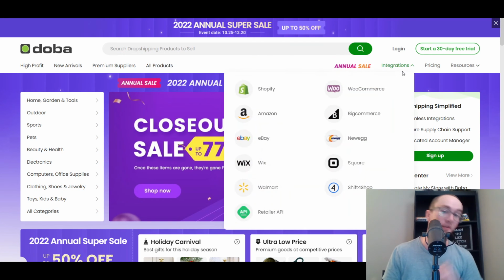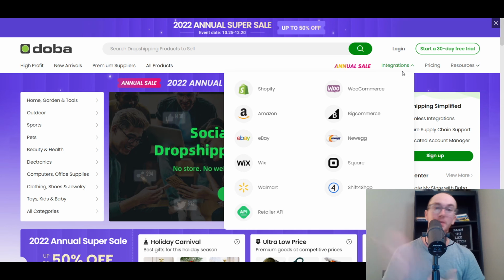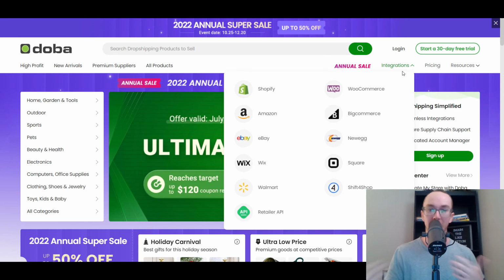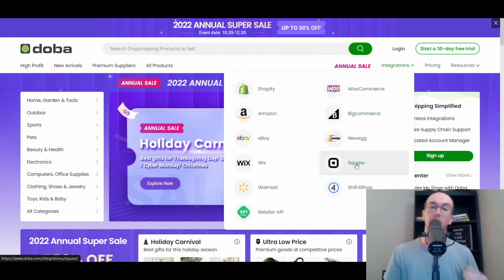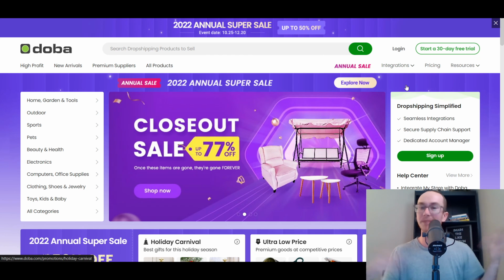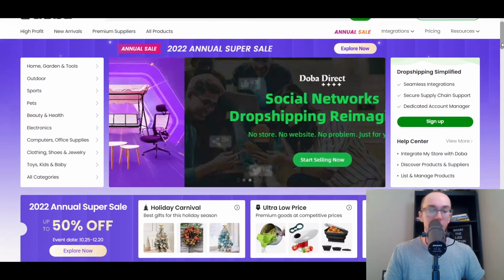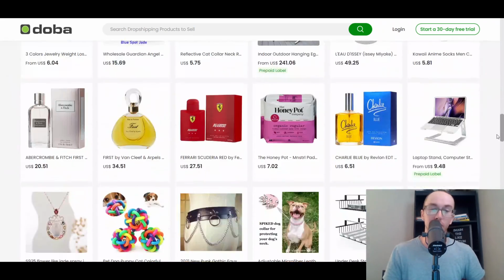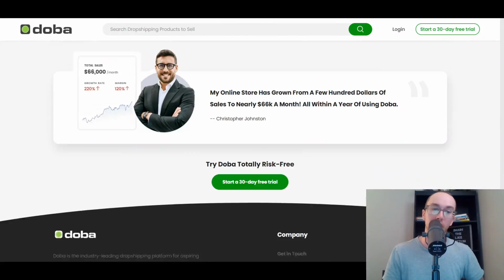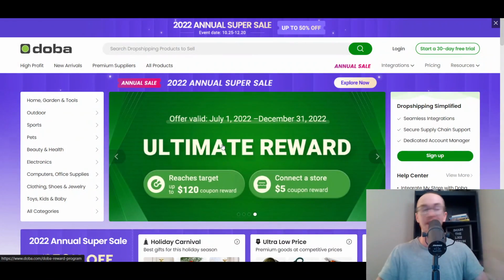Of course, they do have a lot of integrations, which is nice. Definitely gives them a leg up against some of the other competitors, just because with some of those other platforms, maybe if you're not using Shopify, there's more limited options when it comes to what type of dropshipping suppliers you can use on your e-commerce store. So that's another thing to consider as well, but definitely worth giving Doba a shot. They have a lot of products and things to choose from. So yeah, guys, that is Doba.